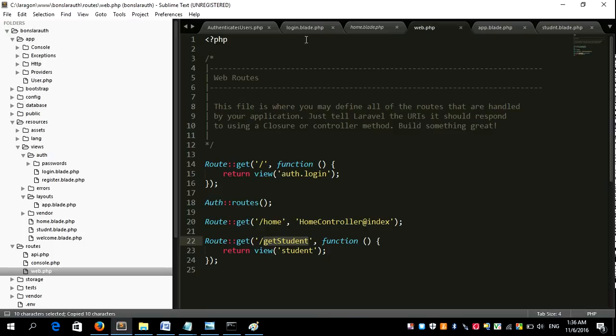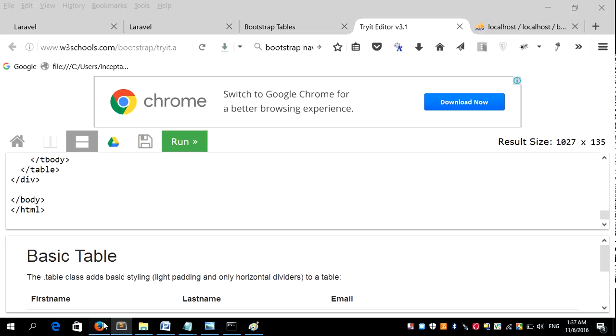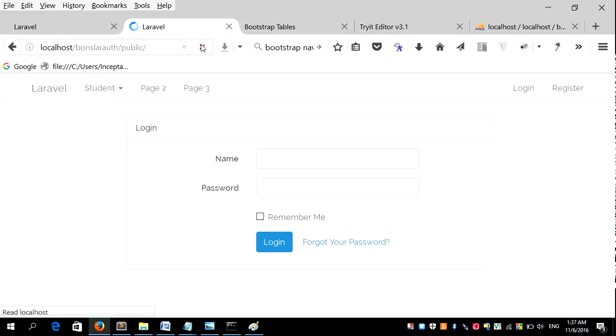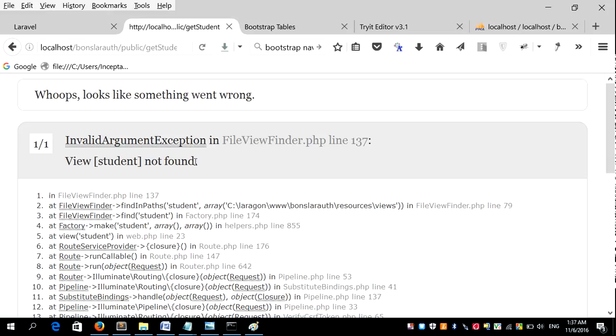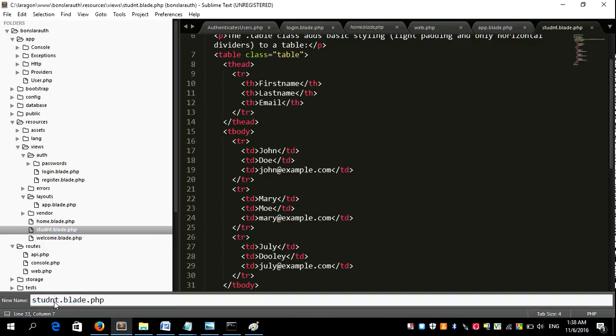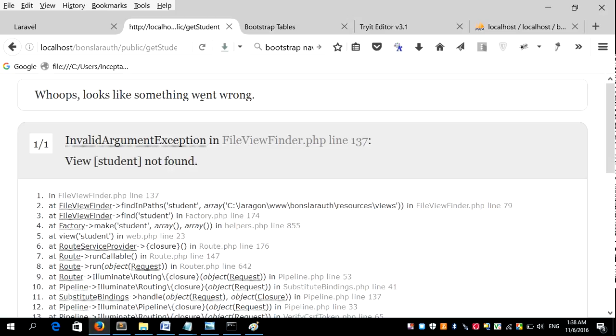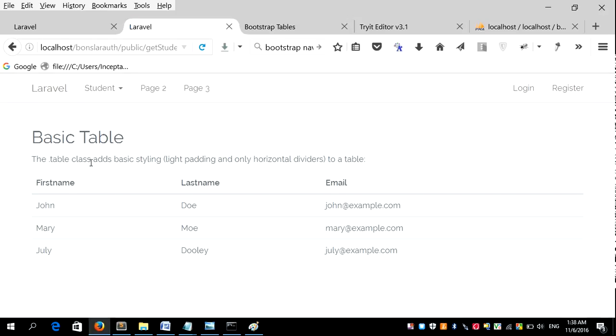Okay, copy this one, go to app.blade.php and right here capital URL, then small to. Okay, there will be second bracket. And paste this one and save. Refresh. Student not found. Okay. Oh. Rename this one student. Refresh. Okay, there is a page.